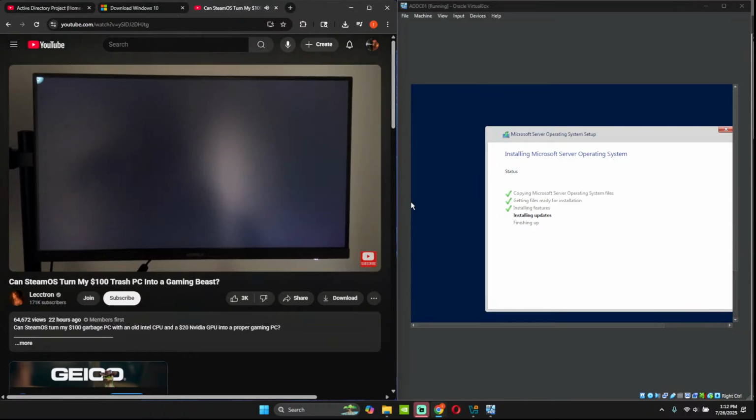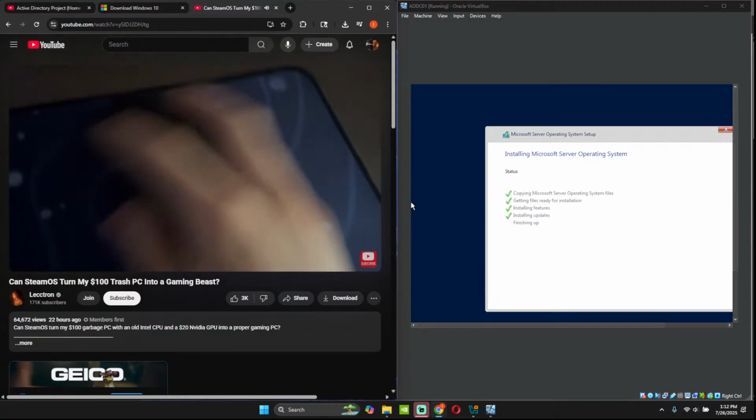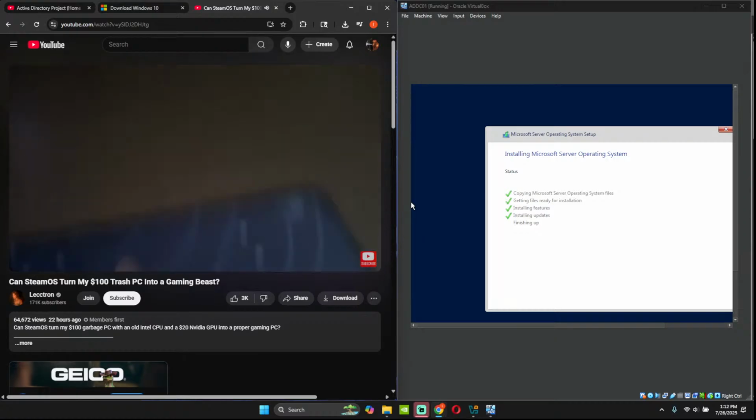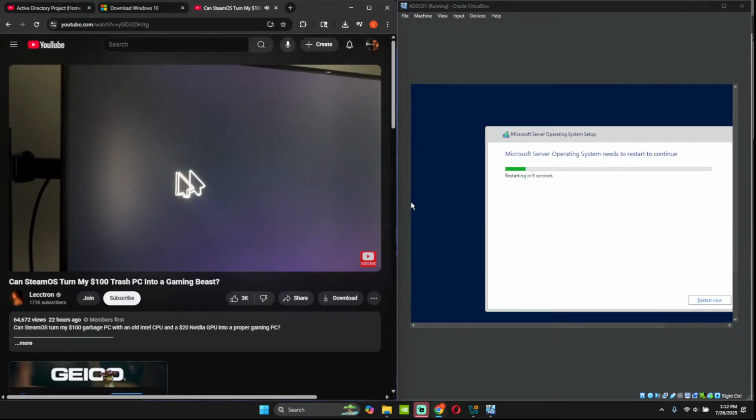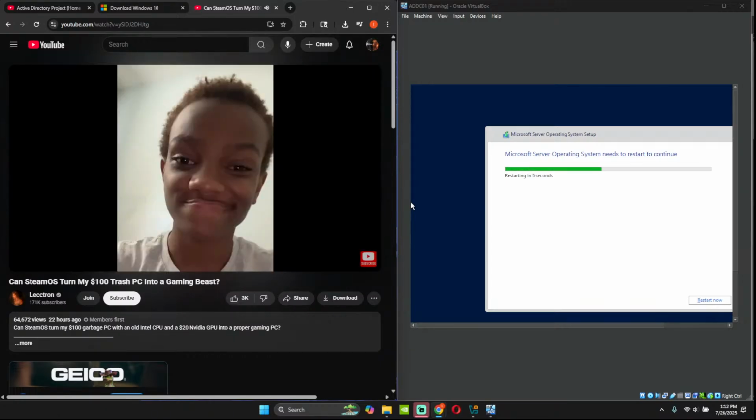What the heck is that? Bruh, my cursor's just frozen in the top left. I'm literally moving my mouse. Oh my goodness, why is it getting big? Whoa, the more I move it, the bigger it gets.